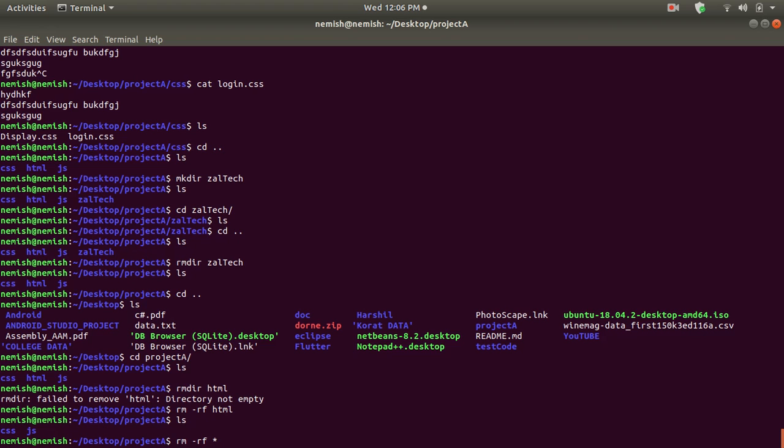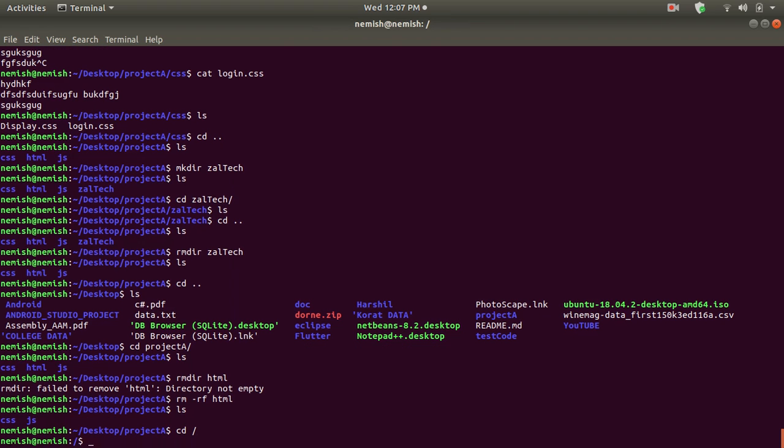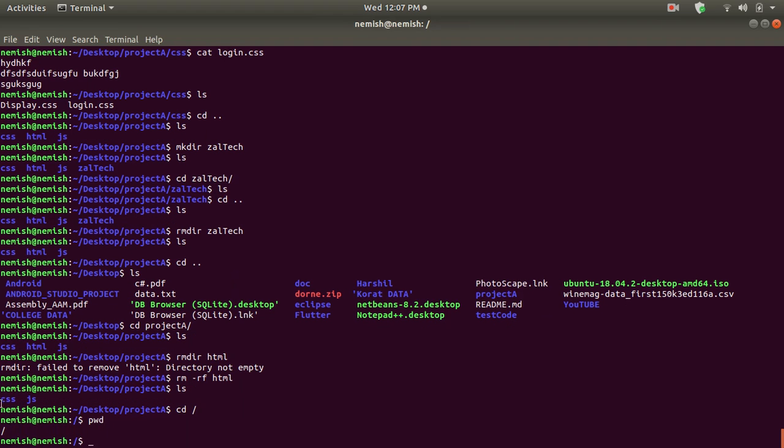Friends, whenever you are in the root directory, to go to the root directory you have to use cd space slash. Friends, this means you want to go to the root directory. When I press enter, as you can see, I am in the root directory, and when I do pwd, I am in the root directory.